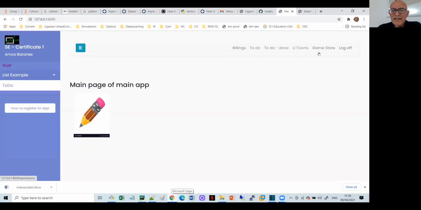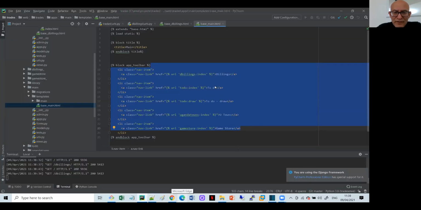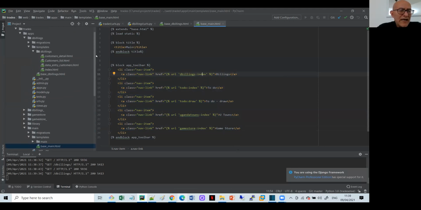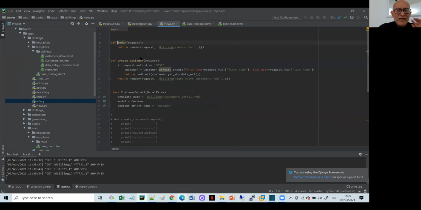Fair enough? When I click on the billings, the only thing it's doing is really putting the billings. And the way it does it, if you look here, one more thing. When I click on billing, it says, go to the URL of the billings, go to its index. And when it's going to its index, what it really does, it goes to the URLs here, looks for the index, and takes me to this function. And this function takes me to this one. And this one says, okay, show me the index template.